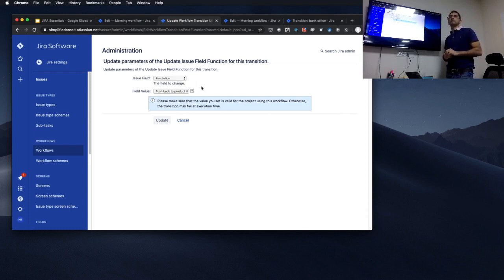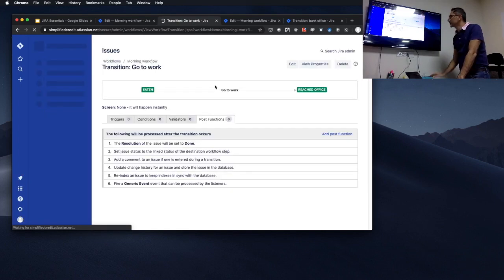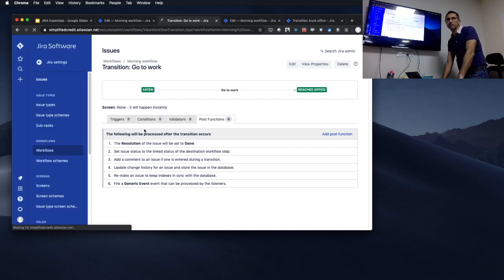Let's just take an example. I made one status called, let's say, done. So we'll keep this as done. When you move from eaten to go to work, this thing is done. But when you move from go to work to, let's say, brush your teeth, then the resolution would be won't do. We can do that, right?